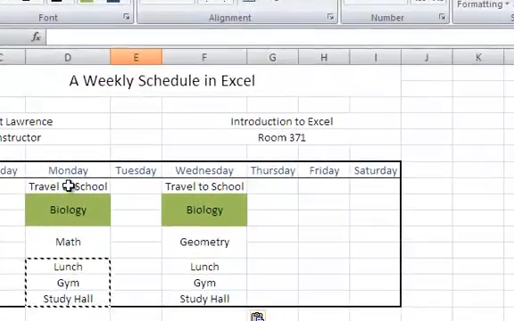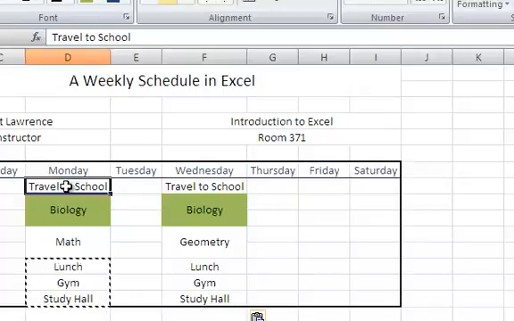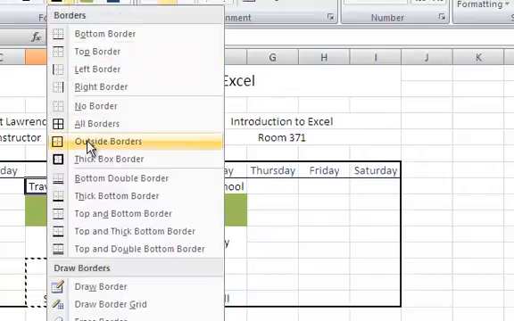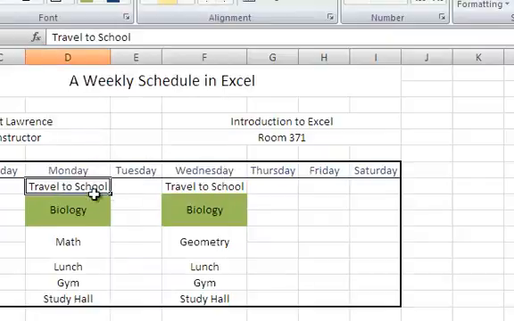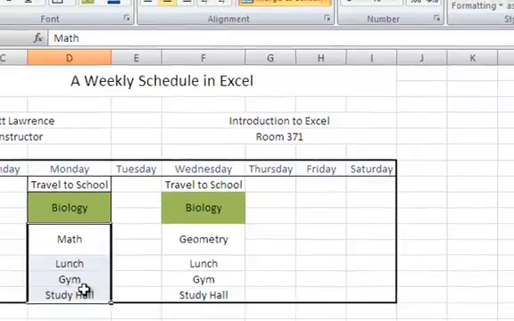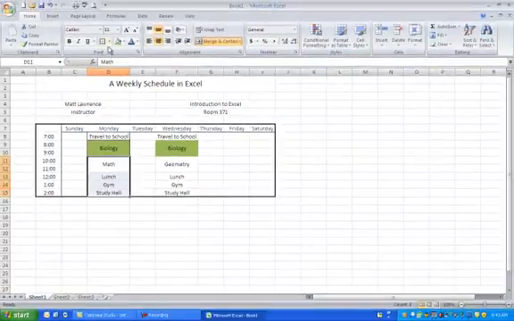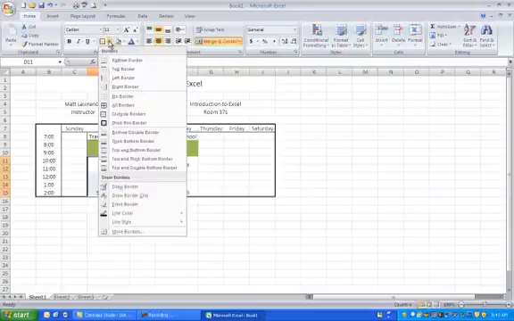So maybe before we're done, let's put boxes around the cells that we've already reserved for our weekly schedule. So I'm going to pick travel to school, and I'm going to put a thin outside border around that. I want an outside border around everything here. So you can highlight many cells. If you want them all separated, we have all borders as an option to pick.